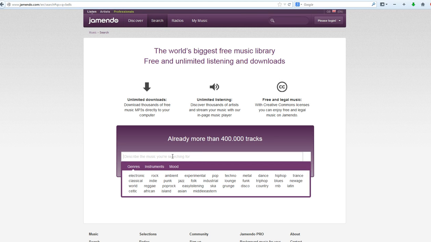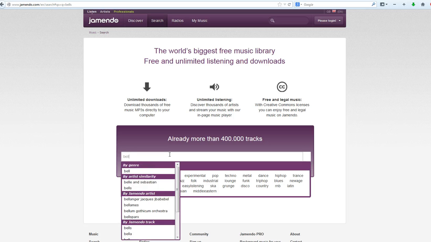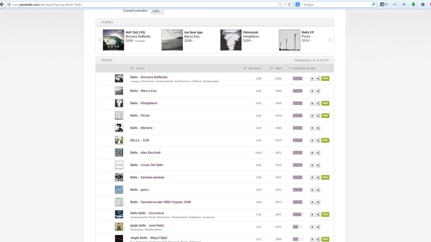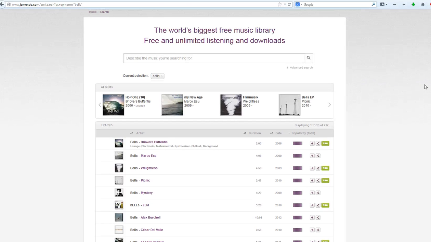One of the oddities is that I now have to type in the word I want to search for again. When I type in bells, you'll see Jamendo asks me whether I want that to be part of the artist's name or part of the track name, and I want it to be part of the track name, so I'll click on bells, and it then provides me with a list. As you can see, you can search by very broad genre of music, or you can try and find words in the title, or you can search for an artist.